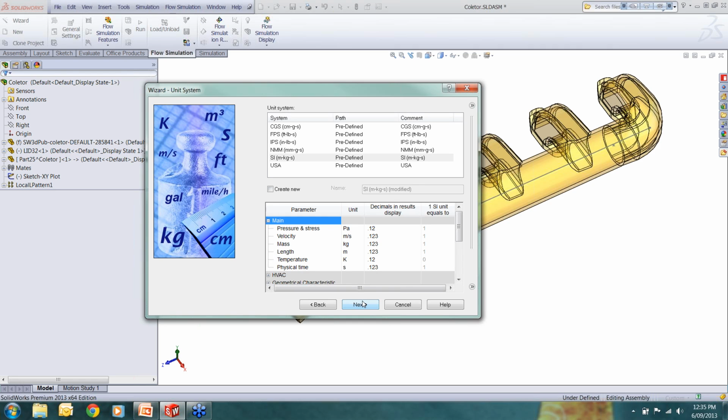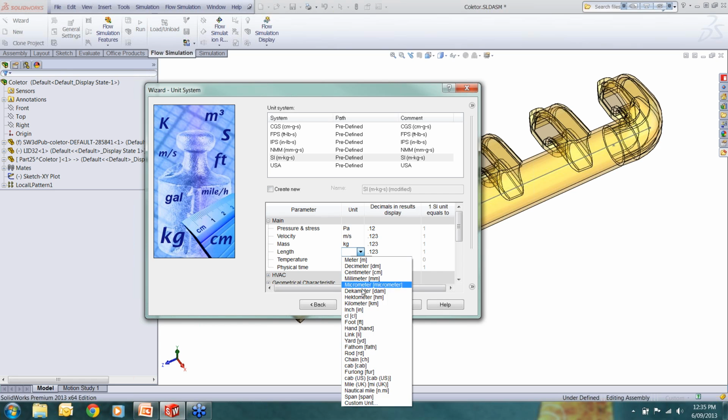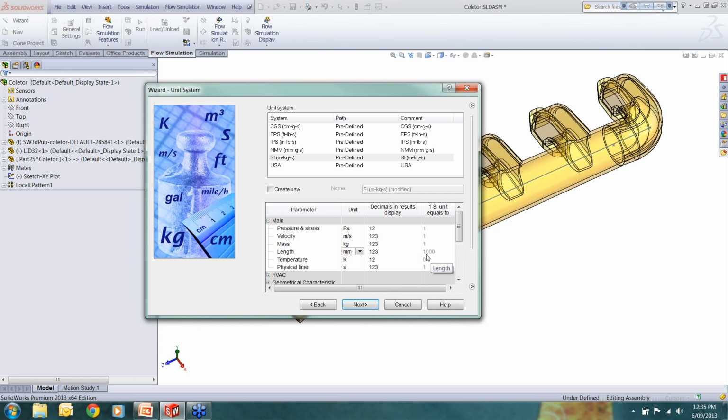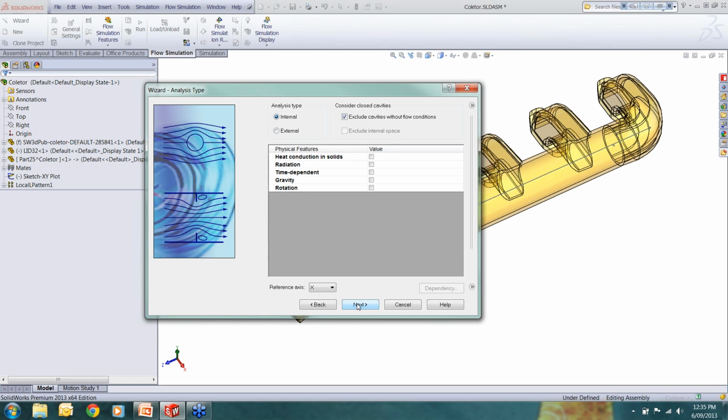The next item you have to specify is the unit system you would like to choose. From SI units to other units are available, and within that unit system you can, for example, change the length from meter to millimeter. Whatever you would like to put here can be changed, including the units and the decimal places in the result display, etc. So we accept this and click next.